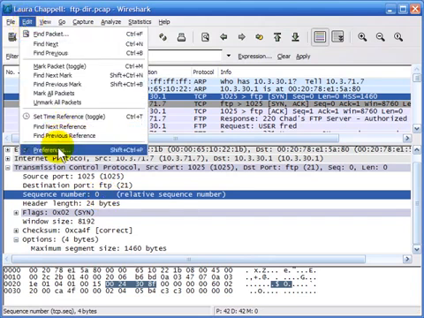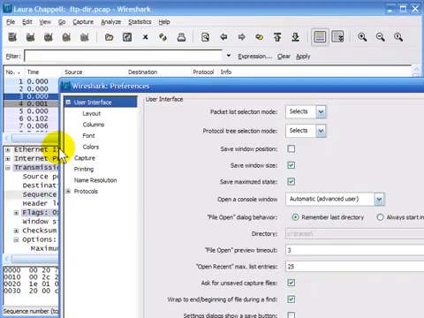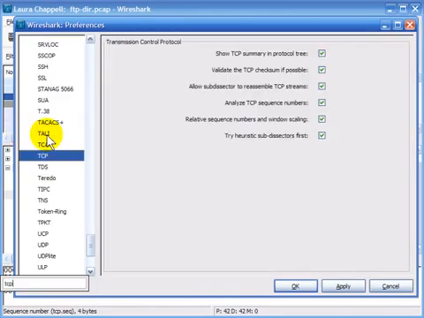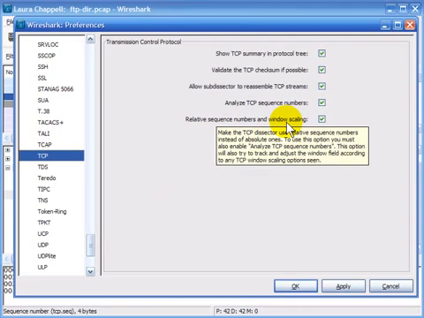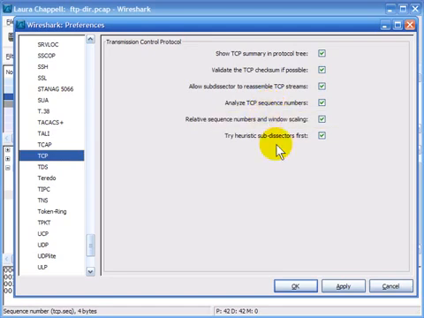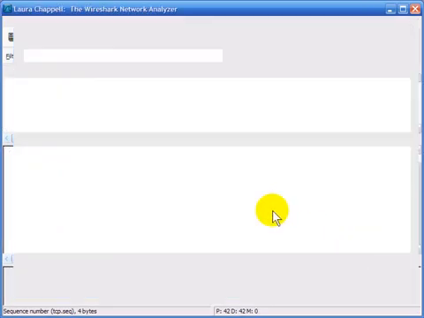You can turn that off by going into Edit Preferences. In Preferences, we would select Protocols and TCP, and this one is the one where you can turn it off right here, Relative Sequence Numbers. If you turn that off, you're also turning off window scaling. We'll talk about window scaling in a moment. There's also the ability to turn off the analyzing of sequence number information, but I leave that on because I want to see when I have missing segments, problems in the communication such as retransmissions. So I'll close this window.